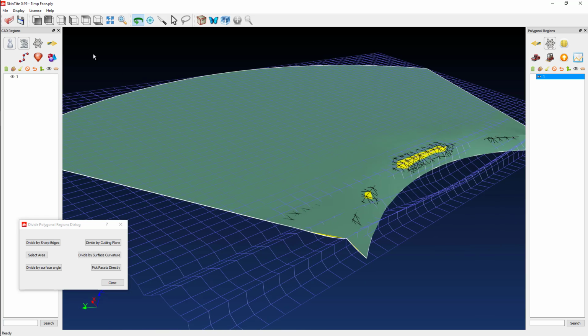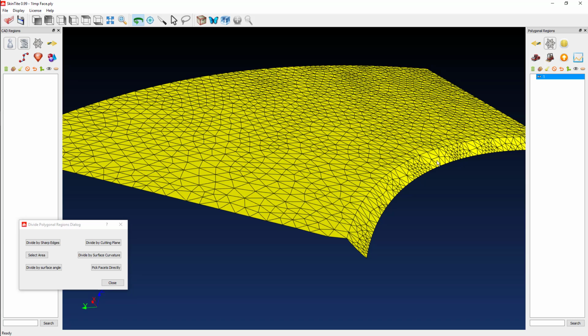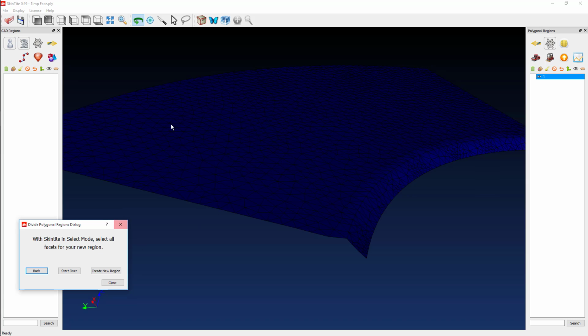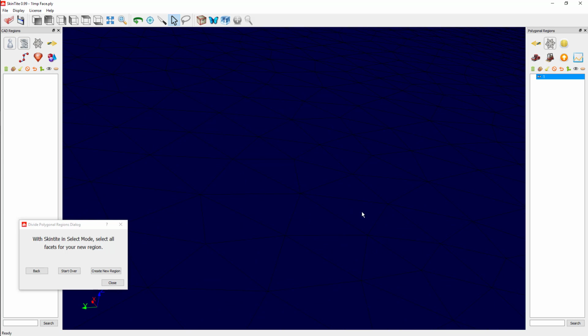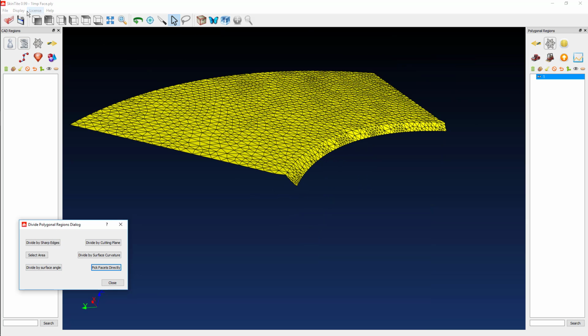So I need to split the lower part of this surface from the flat upper part. I could use pick facets directly and pick all of these facets and create a separate region that way, but it would take a long time to pick all of those facets. Instead, I'm going to go to the Preferences dialog.